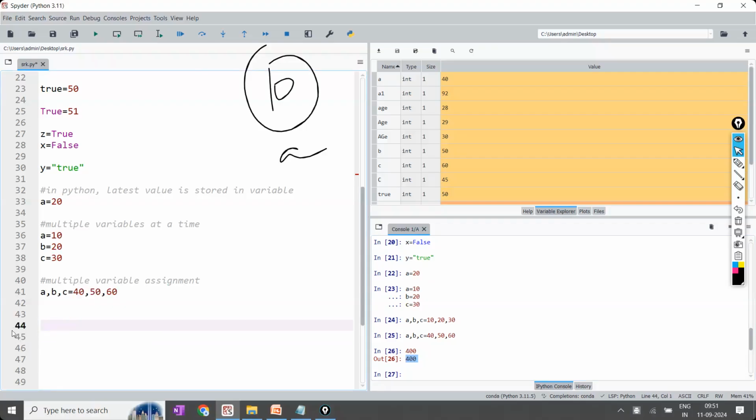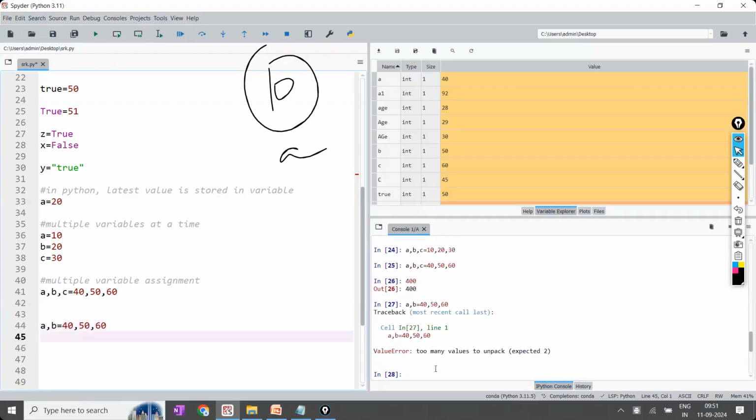Now, sir, in multiple variable assignment, if I take A comma B is equal to 40, 50, 60, the left side has two variable names and the right side has three values. It will throw an error. It will say that it is not possible.